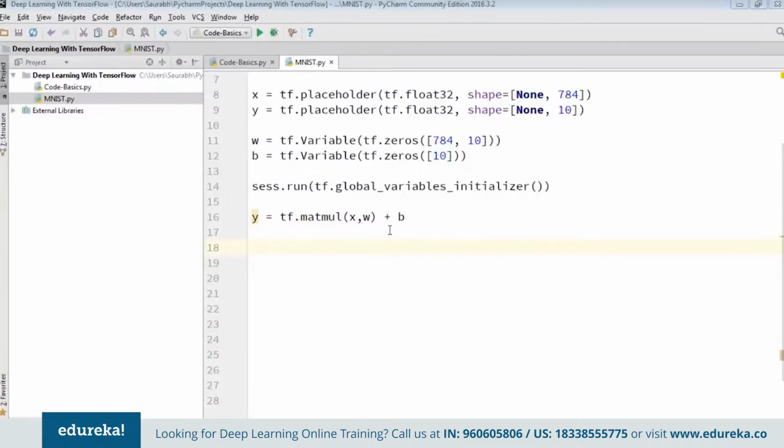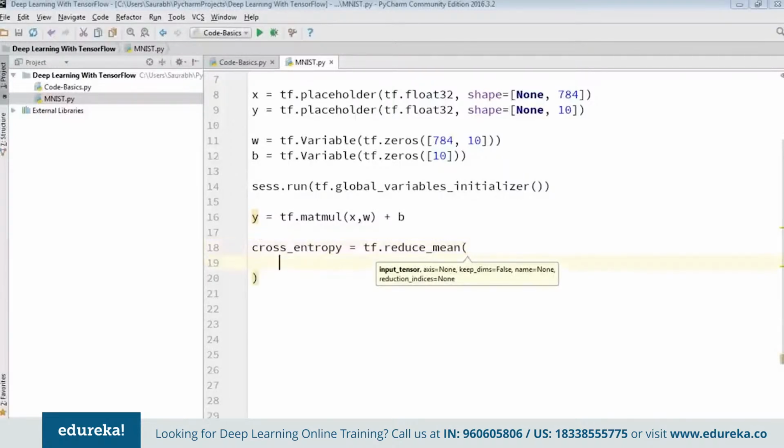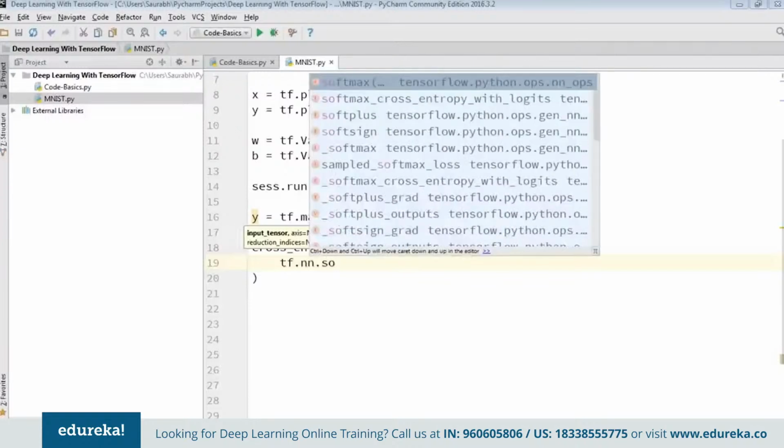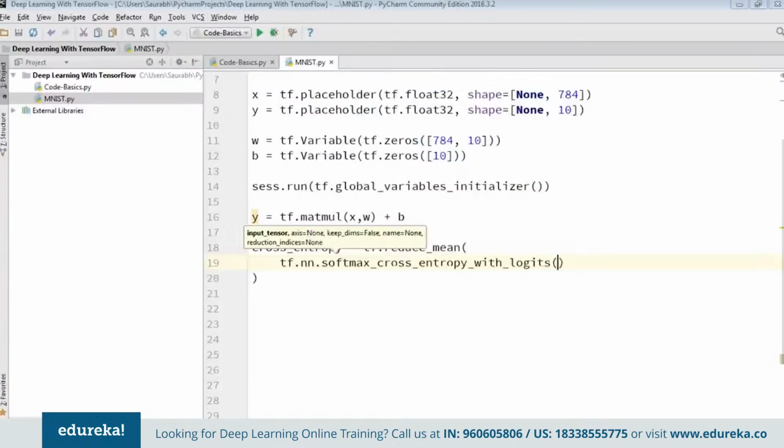Now here our loss function will be cross entropy, or you can say the difference between the actual output and the predicted output. So for that, I'm going to make use of the softmax cross entropy function. Here the loss will be the difference between the target output and the actual output. I'm going to type in a variable name, I'm going to name it cross_entropy, equals tf.reduce_mean, and then on the next line, tf.nn.softmax_cross_entropy_with_logits.